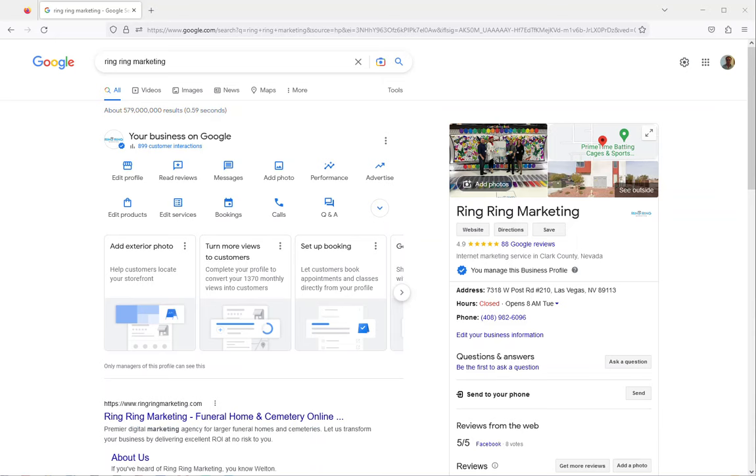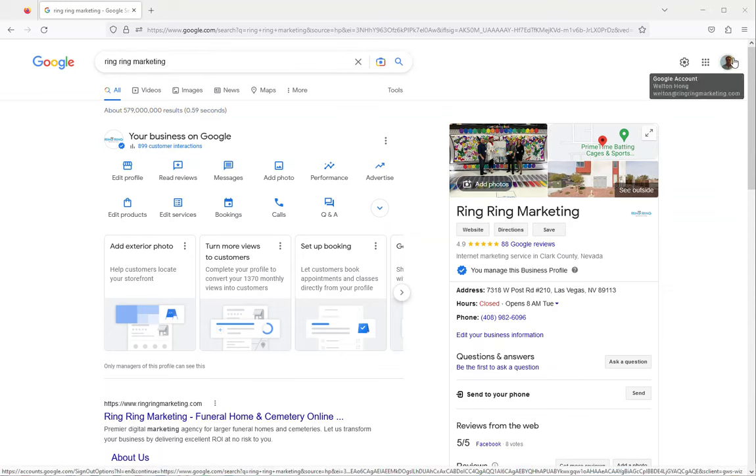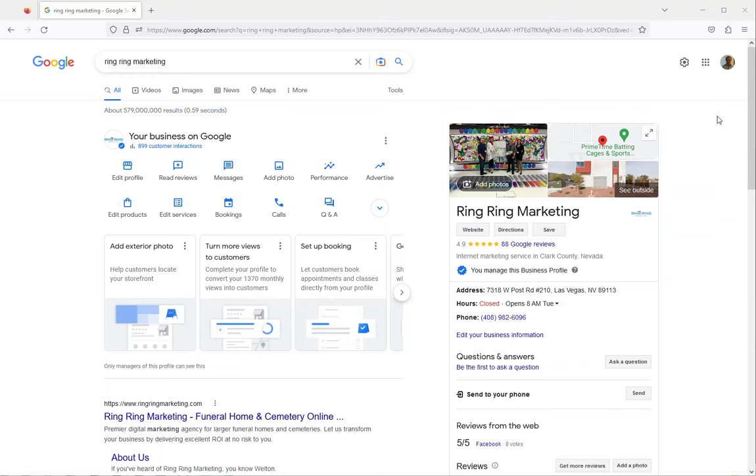So what you do is very simple. All you have to do is just Google your own business name. That's it. Of course you need to sign in to Google, but once you're signed in, you just have to Google your own business name. Then through the search engine result, you can see these buttons here.